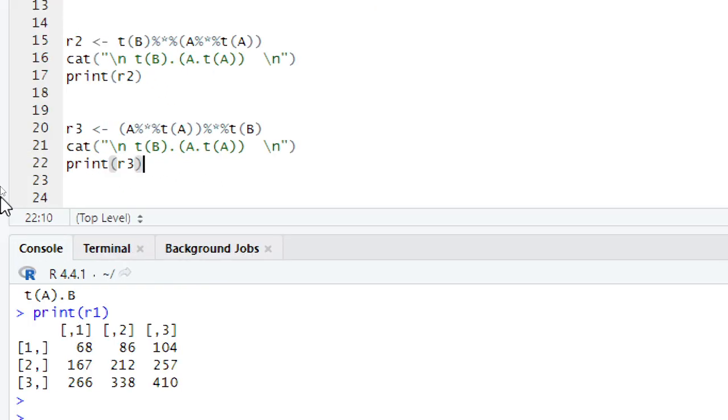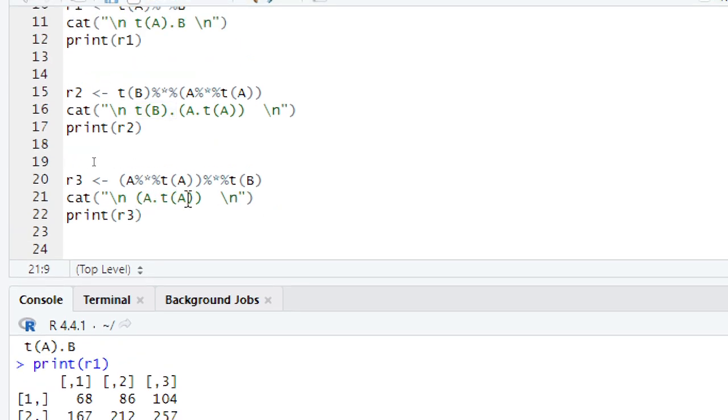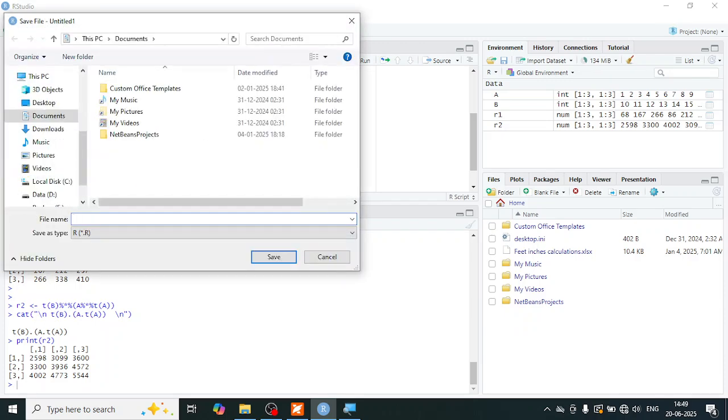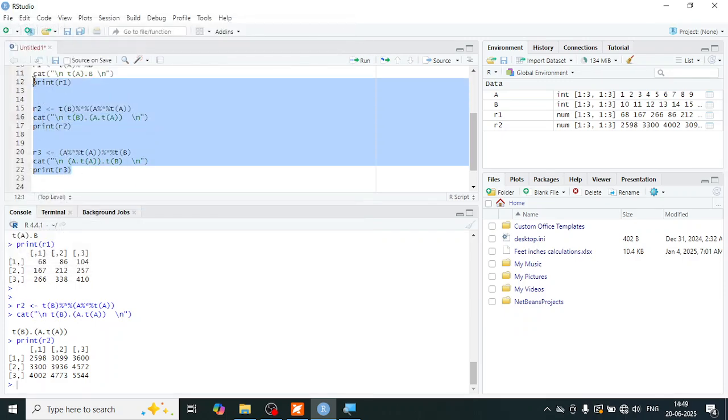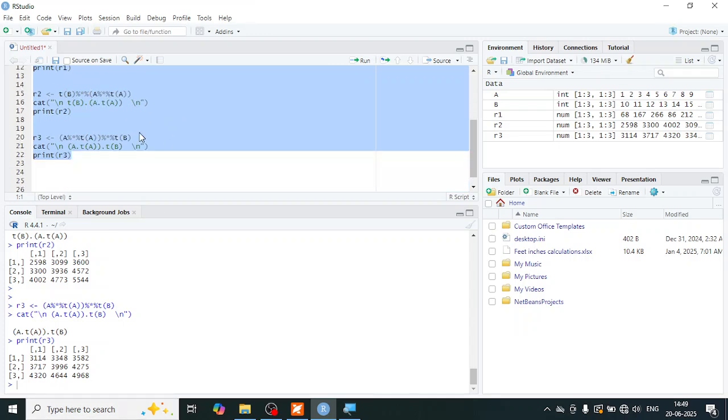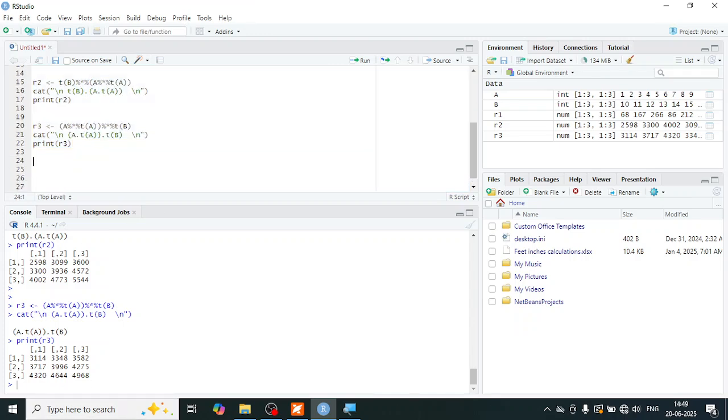This is just for printing. Control S, saving it. Let's run it. And we got the result for A into A transpose into B transpose. So this is the example. Whatever result you get, that is it.